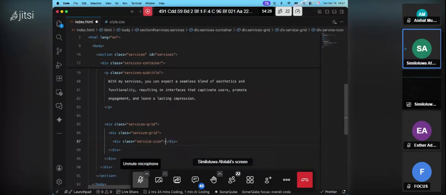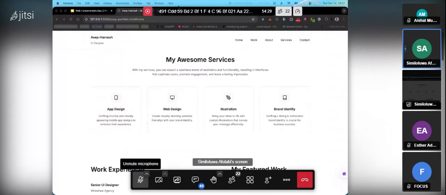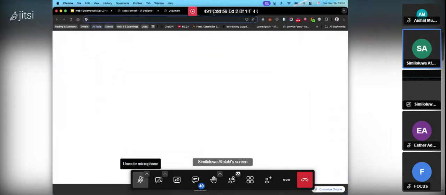Then we are going to have the SVG. I have the SVGs, I've had the SVGs before now, so I'm just going to copy them. In fact, let me show you how to get SVGs also.